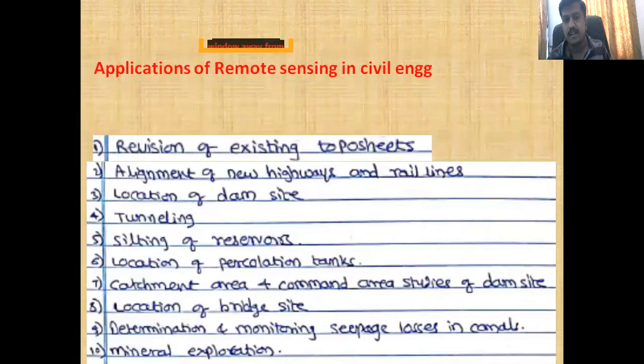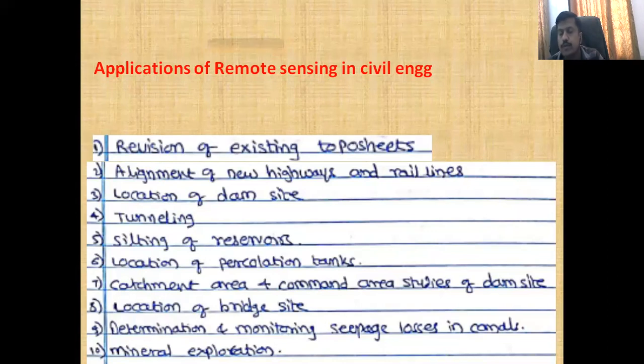Now, as far as our civil engineering sector is concerned: alignment of new highways and railways, location of the dam site, tunneling, siltation of reservoirs, location of percolation tanks, everywhere we can use this remote sensing technology. In the construction sector it is widely used. If you want to locate a bridge site or a dam site, or to have the alignments of your roadways or bridge lines, then seepage flow which occurs in the canals, everything we can monitor with the help of remote sensing technologies.